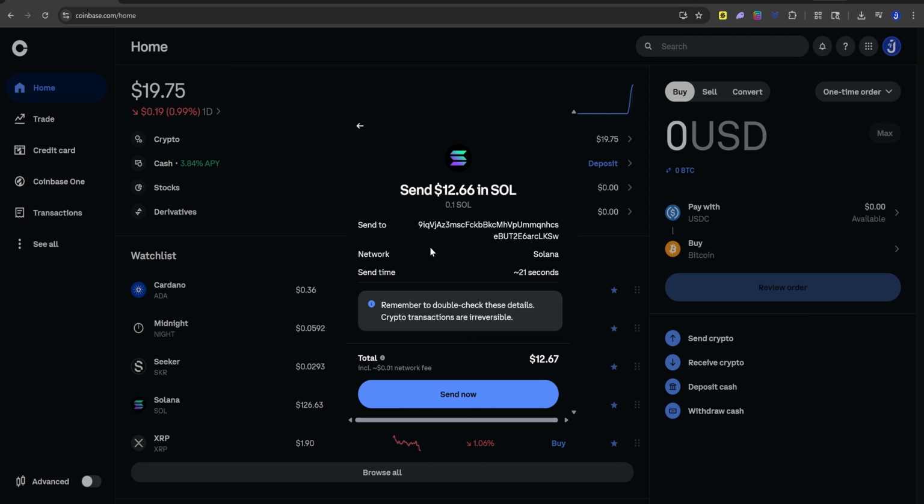Second thing you want to take a look at is network. Make sure you are sending your crypto through the correct network, through the correct wallet, because you don't want to be one of those people who, let's say, sends USDC and you're trying to send it through Solana, you hit Ethereum by accident. That crypto will be gone forever if you pick the wrong chain. Make sure it's going to the right place.